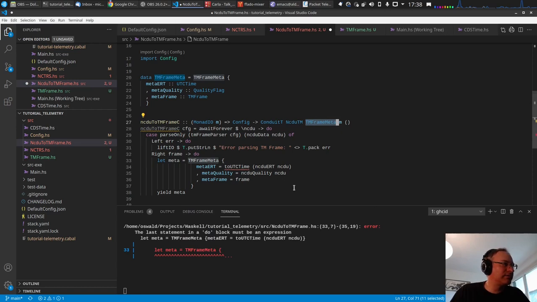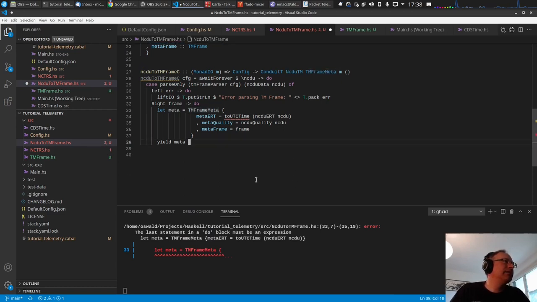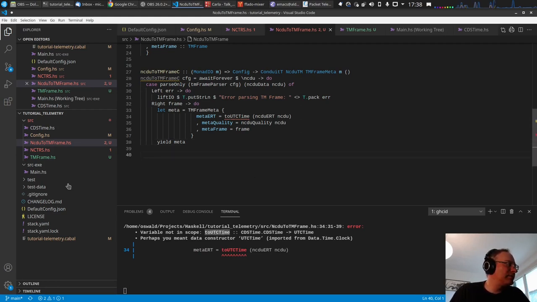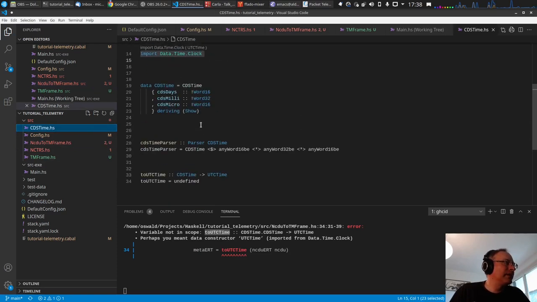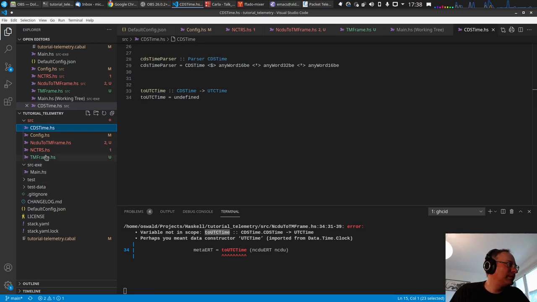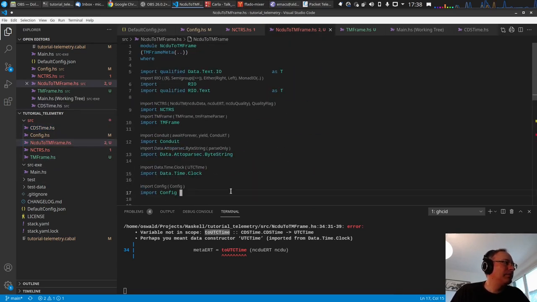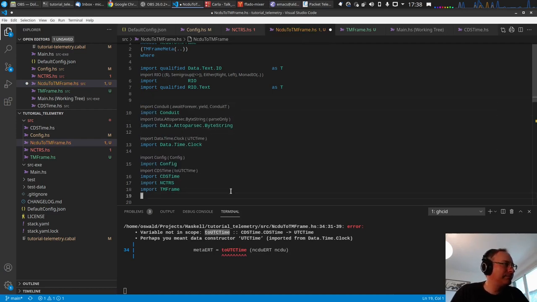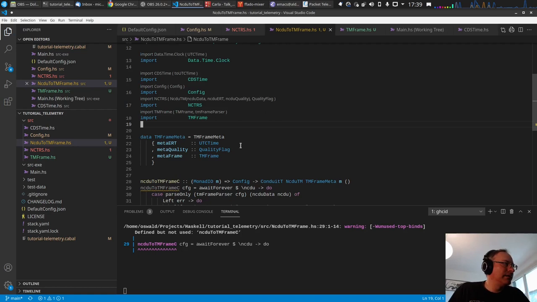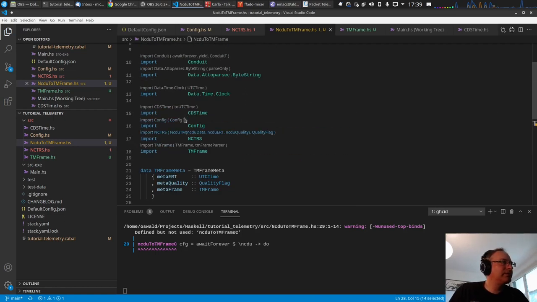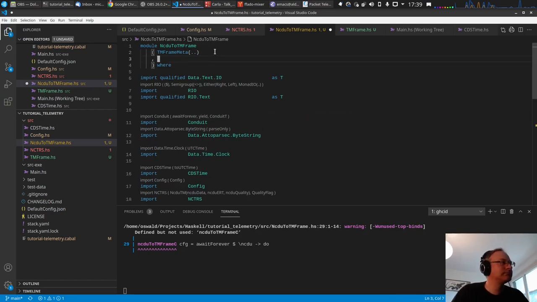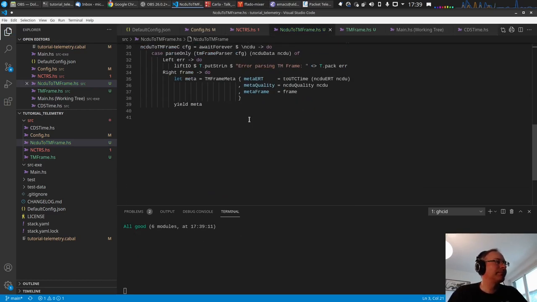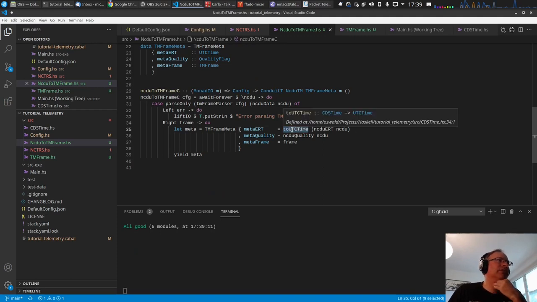So this gets passed out on the right side of the pipeline. And that's it. Oh, okay, variable not in scope, CDS time to UTC time. Yes, of course. We haven't implemented it, and we also need to import the CDS time. Import config, import CDS time. And let's also group our own files together. And we need to export this conduit. And we're good.